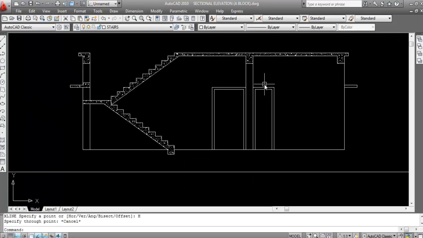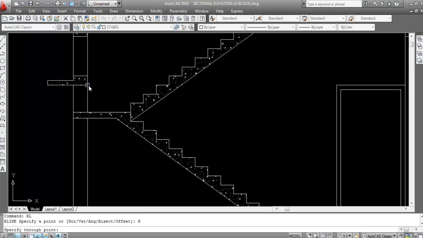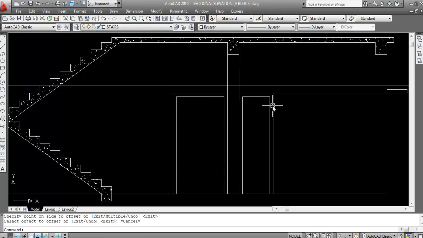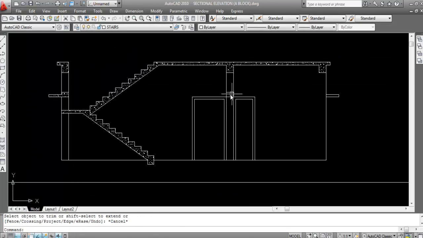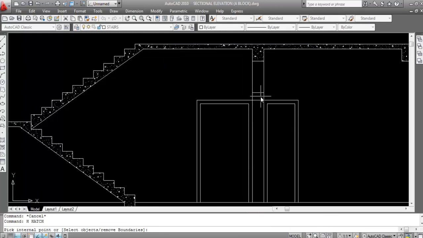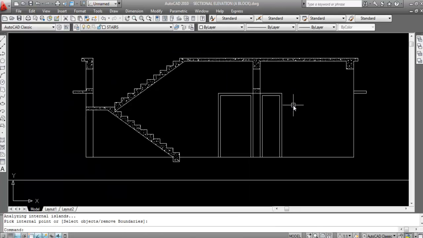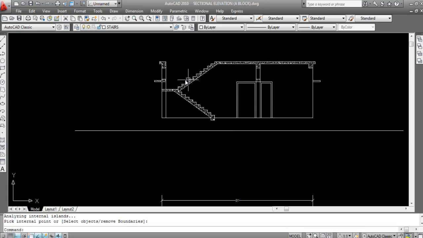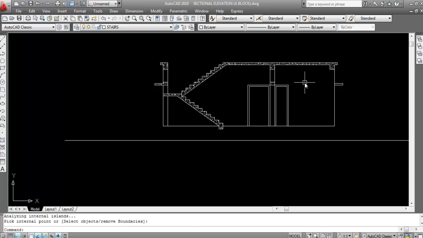Now we forgot to create a lintel beam here. You can see the lintel beam here also. So Excel H, click here. Now give offset distance 6 inch. Select this line and click. Now trim all the extra lines. Select, trim this line, also trim this line. Also we need to hatch this. Hatch at pick point, click inside. This is done. So this is the ground floor sectional elevation of staircase is created. This is the lintel slab.